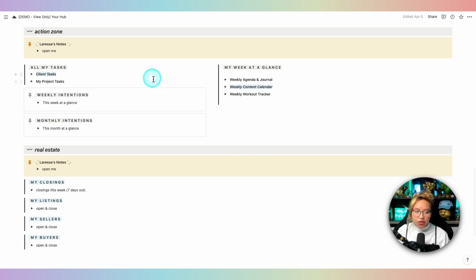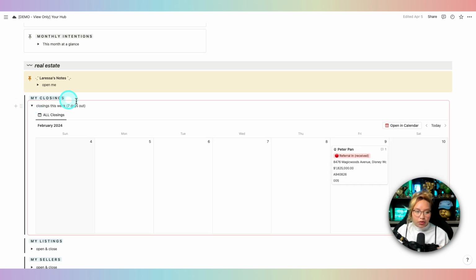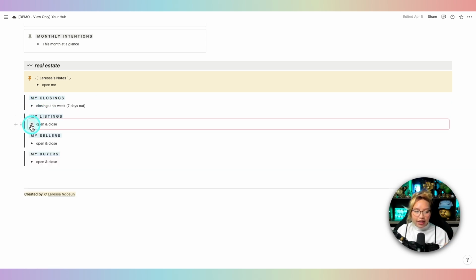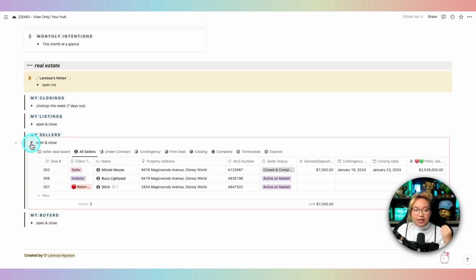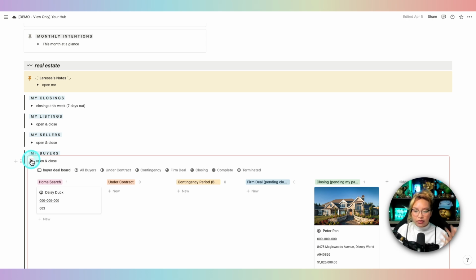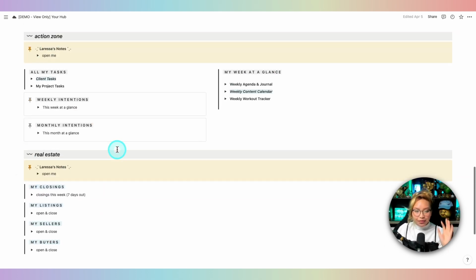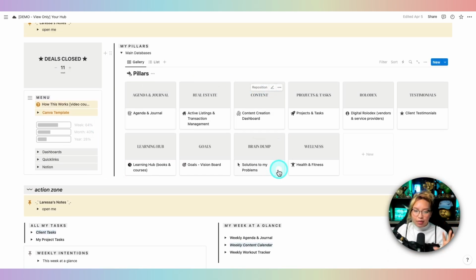Now underneath the action zone I have real estate, which is closings, listings, sellers, and buyers. So this is again just in toggles. This is just in a weekly view, and then your listings in a gallery. So again, this just makes it easy for you to see all the relevant information that you need to see on just one page rather than having to go to that specific dashboard or database. So that's essentially what the homepage looks like. So the bulk of this again is my pillar databases, which feed everything on my homepage.